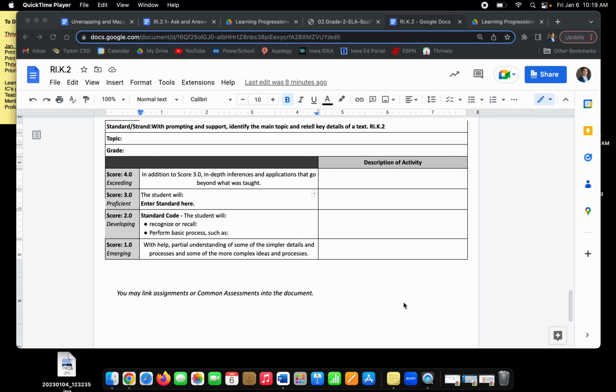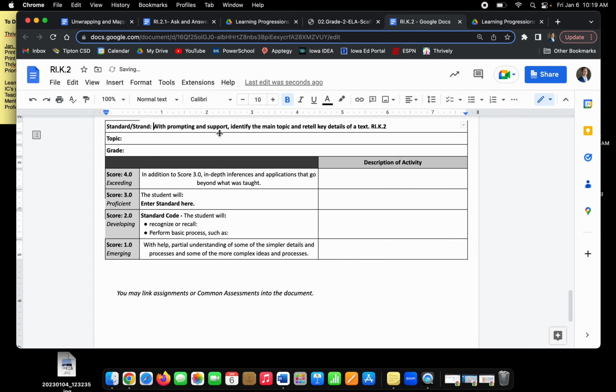Start on discussing how to create a proficiency scale with some of our priority standards that we have. One of the standards that I picked was a kindergarten standard. With prompting and support, identify the main topic and retell key details in a text. So this is the standard that kindergarten believed on reading for informational text that was important.